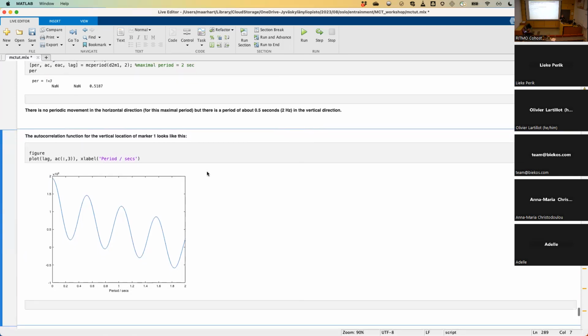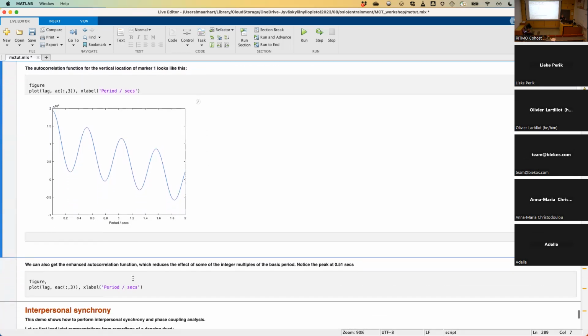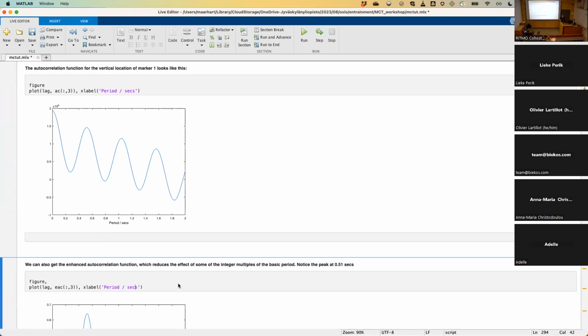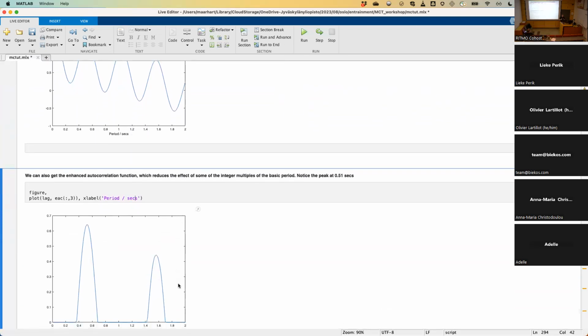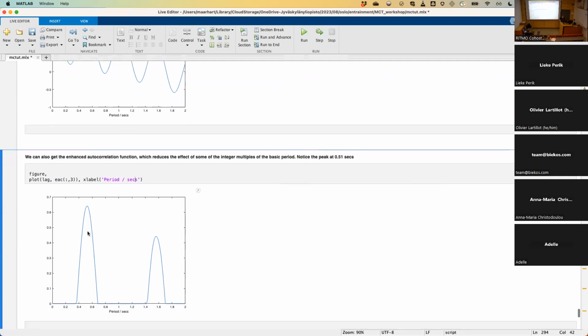This is how it looks. You can also compute the enhanced autocorrelation, which is going to reduce the effect of some of the integer multiples of the basic period. So here you will get a peak at around 2 Hertz.